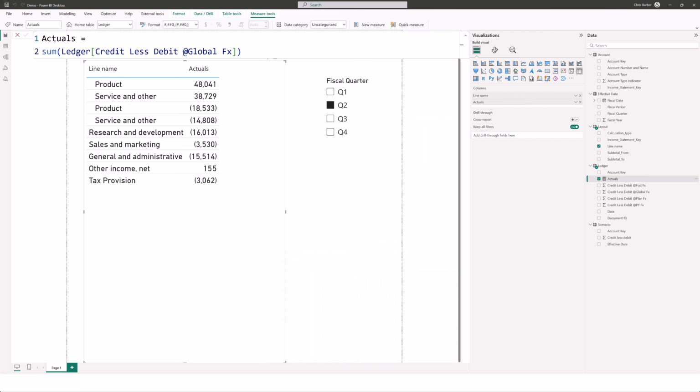In this video, I'm going to show you how powerful UDFs are within DAX. To start with, we're simply summing our actuals, and here we can see the various line names such as product, research and development, and sales and marketing.